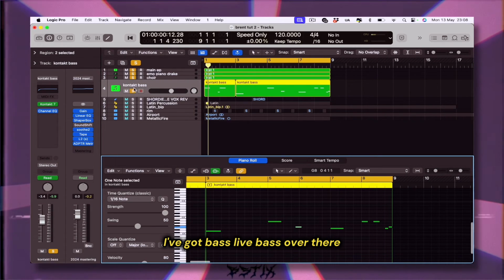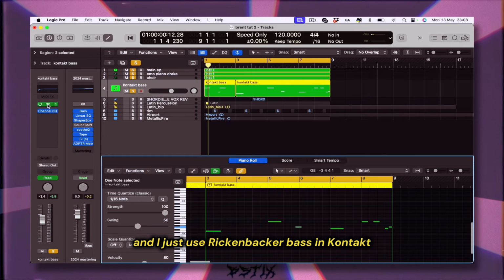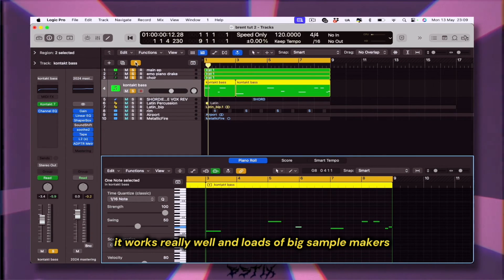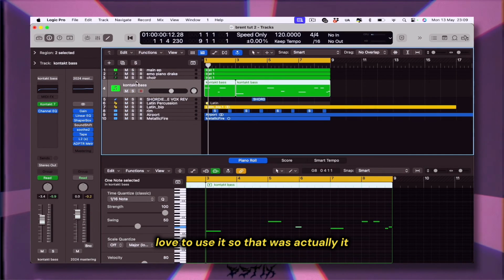I've got bass, live bass over there. Sometimes I play on my real bass, or I oftentimes am lazy and I just use the Rickenbacker bass in Contact. It's a great sound. It works really well, and loads of big sample makers love to use it. So that was actually it for all the musical parts of the sample.